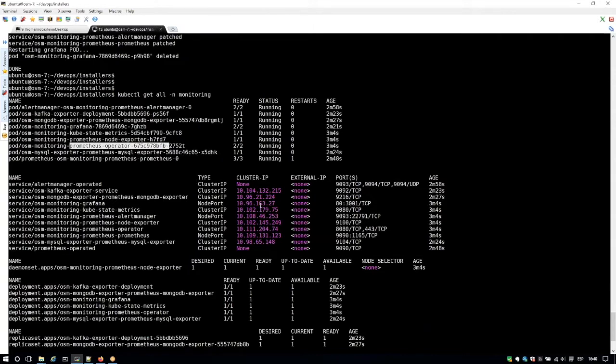So what we're going to check is the Grafana part, let's say, the end result of the whole monitoring part. The information retrieved by the exporters from the elements of OSM is stored in the Prometheus database, and then in Grafana we will be able to see all this information in some dashboards, okay?